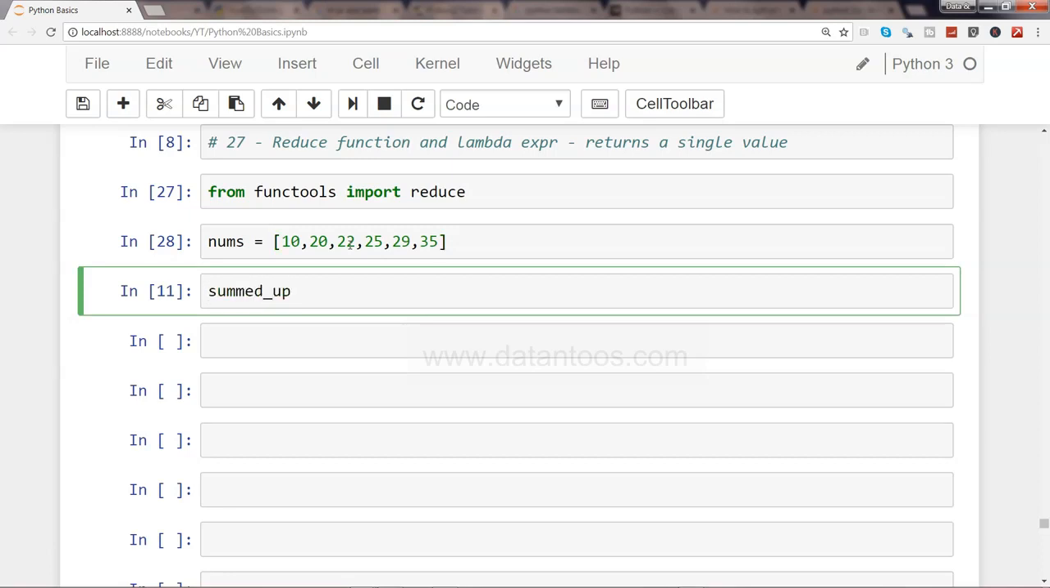Summed up is basically our object to store the values, and I will write reduce. Once I write reduce, I need to specify the lambda operation, which is lambda x, y: x plus y, comma nums. What it is doing is going over each element and taking one value in x and another value in y, and then finally adding up the values. So 10 plus 20 plus 22 plus 25 plus 29 plus 35. Alright, let me execute that.